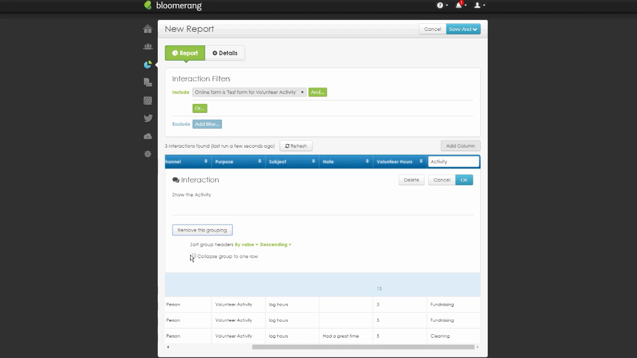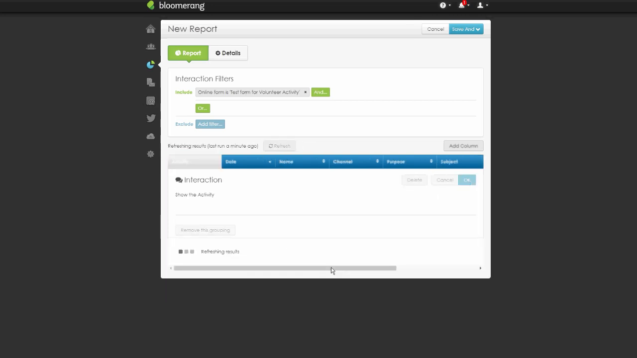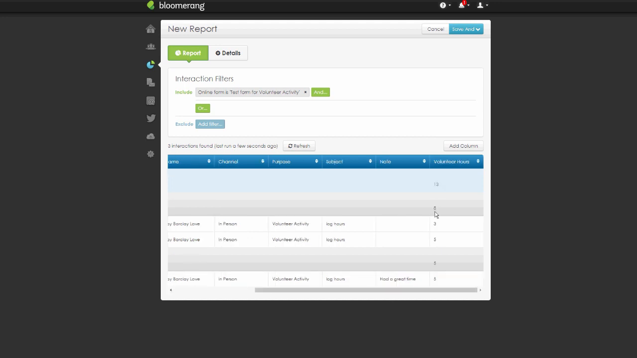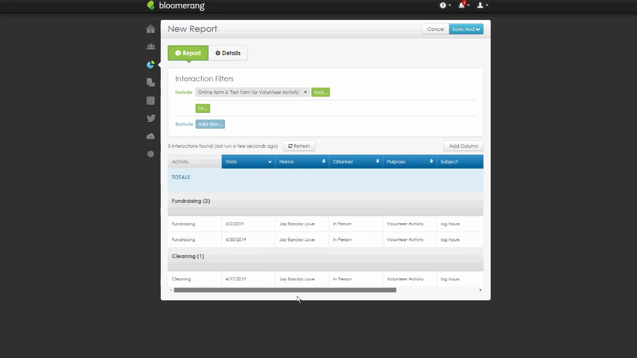I don't want to hit this collapse group to one row button because then I'll lose the individual details and it'll just give me one single row for each activity with whatever interaction would be on top. It would still aggregate the hours in that case, but I want to see each of them broken out. So you can see we've now got 2 for fundraising, and we've got a subtotal of how many hours were done for fundraising, and we've got our subtotal for cleaning as well.